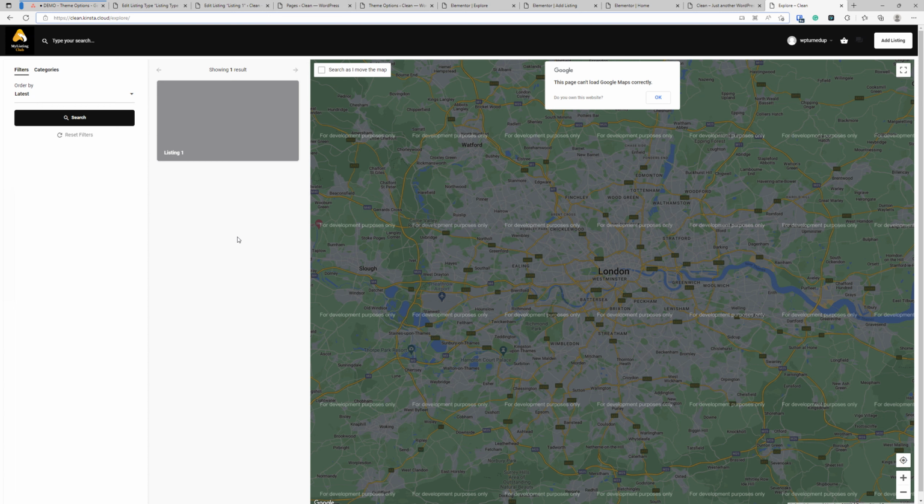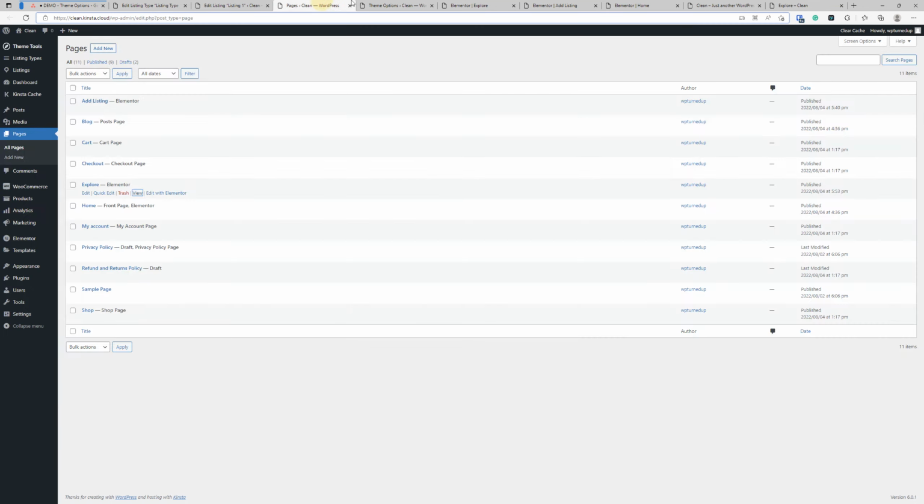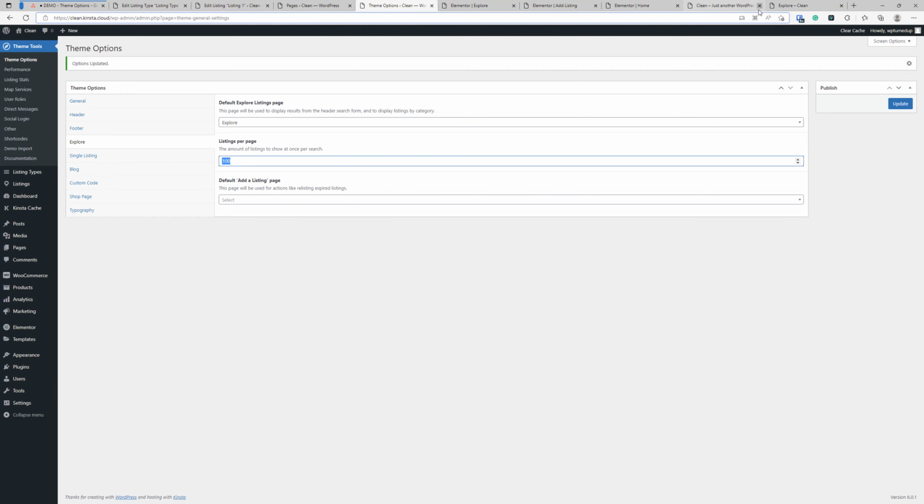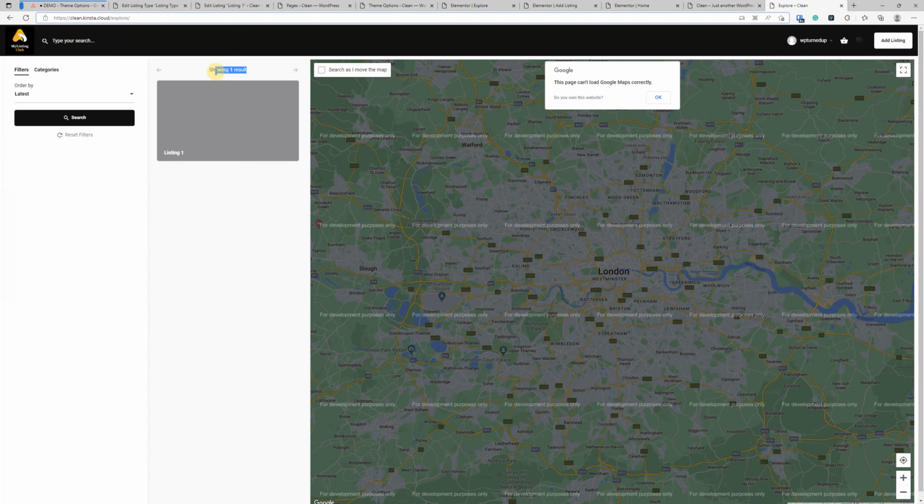If you have 1,000 listings, but you only specify 100 here, what you're going to see is showing results 100, and then there's going to be pagination, so they have to scroll the pages to see the rest of the listings. It totally depends on what you're trying to do and accomplish with your particular build.